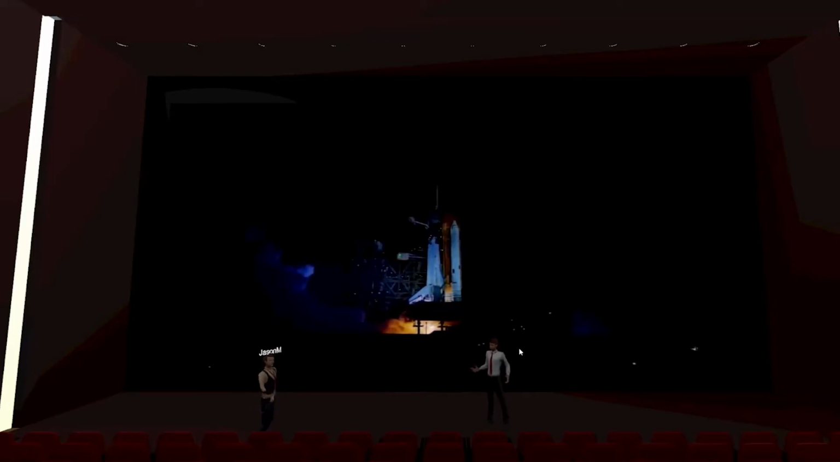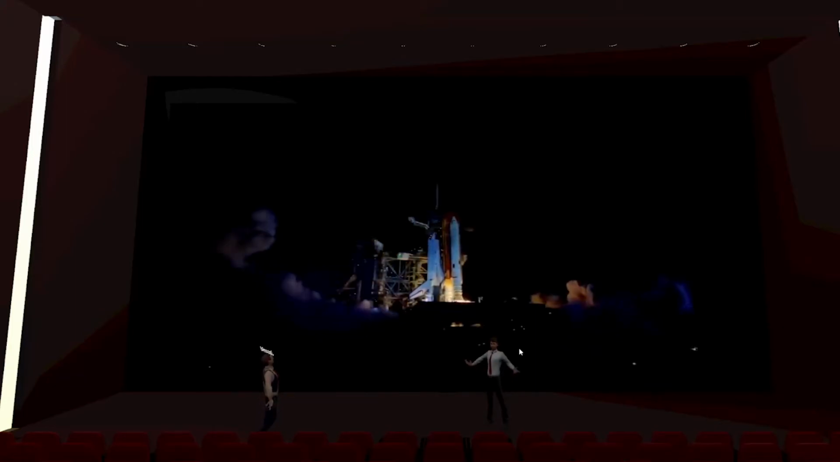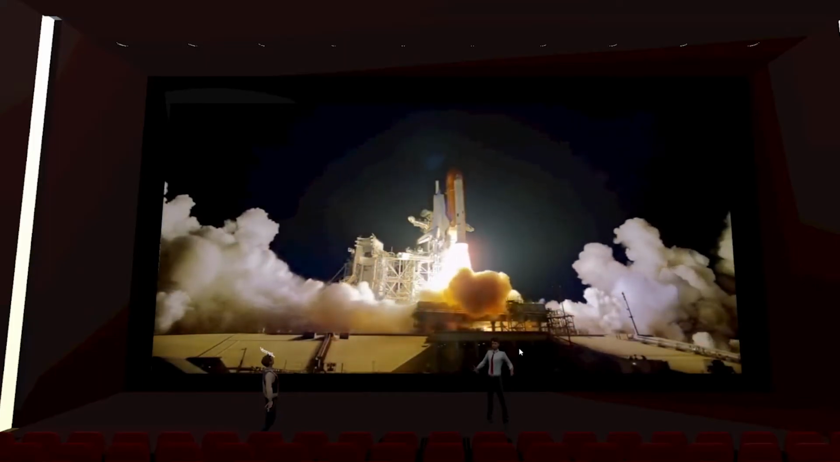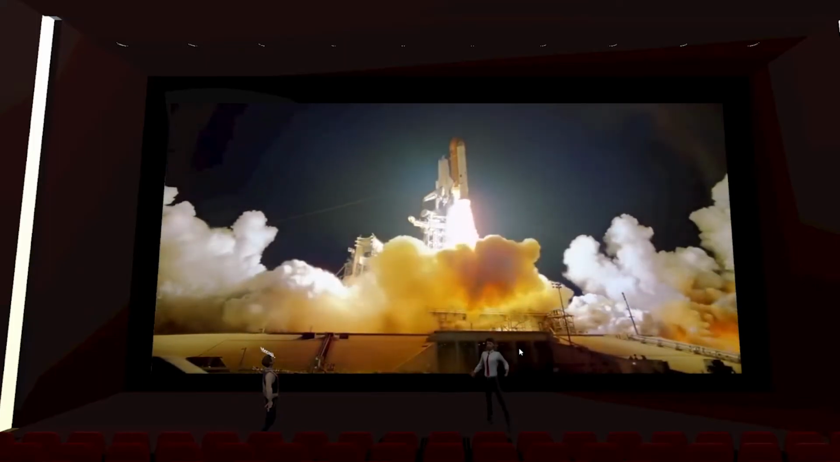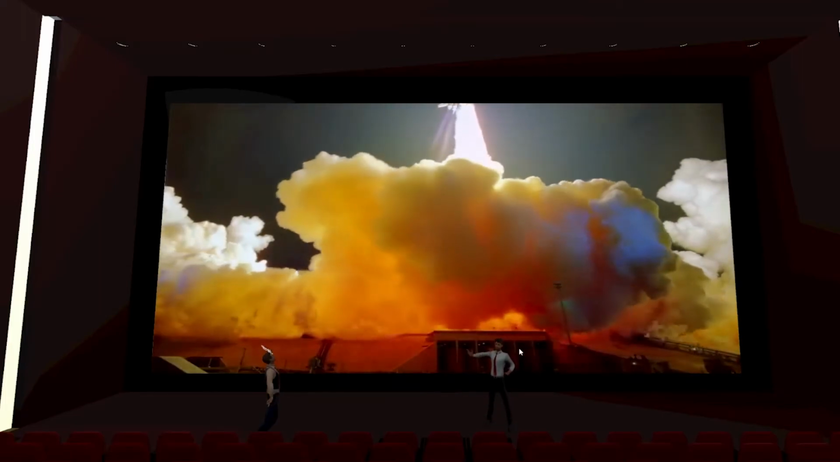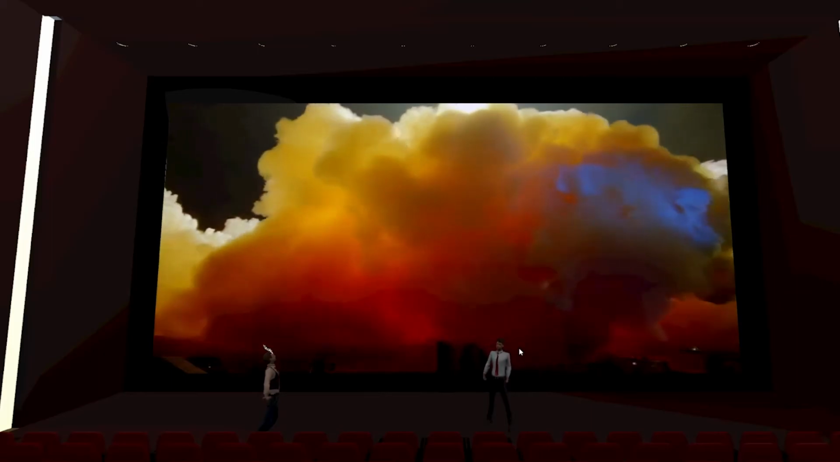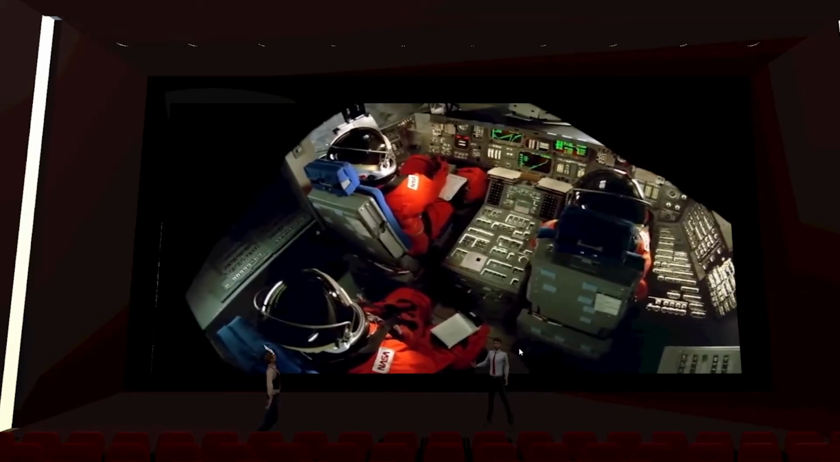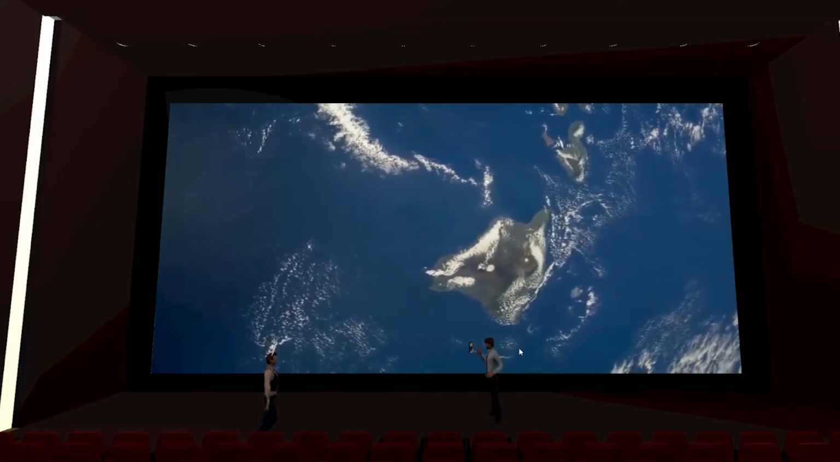I find that instead of sitting in a living room with a tiny TV screen, alone in your own living room, you can jump into a virtual theater with as many friends as you like and have your own private viewing on a huge movie screen, which is pretty amazing.